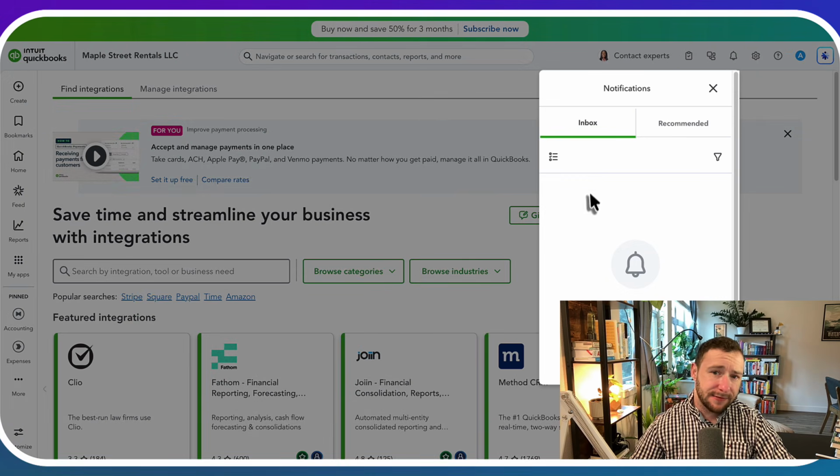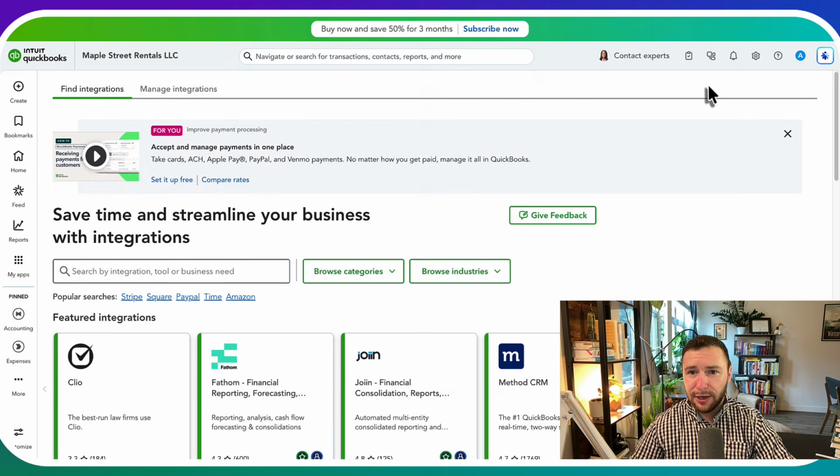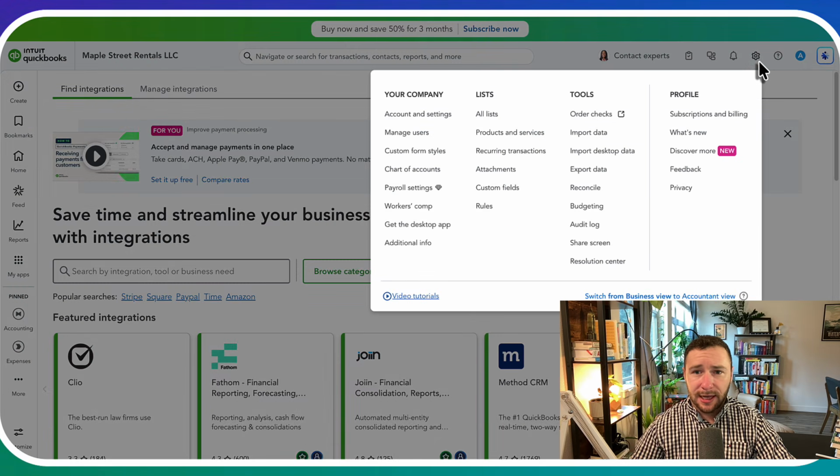This is kind of like if anything comes up, any problems, you'll get notified. This gear bar here is settings. Definitely remember that this is a good option to click if you need to access a certain page, things like your lists, your account settings, your chart of accounts. This is one of the quickest ways to get to it.